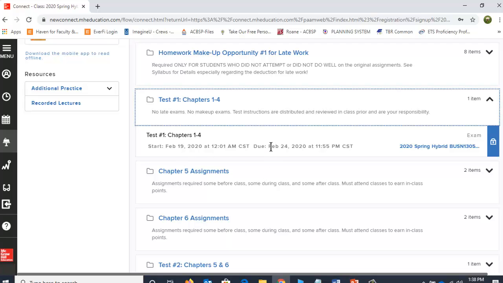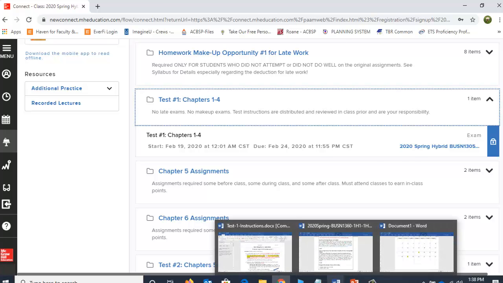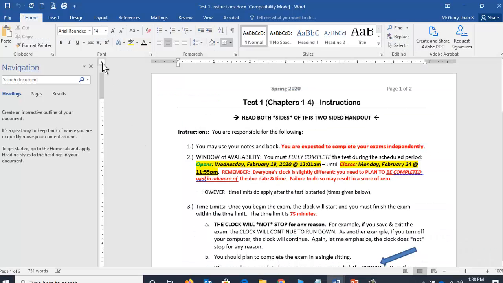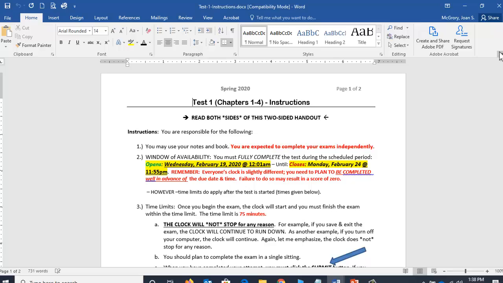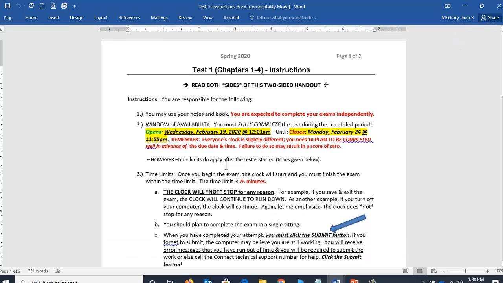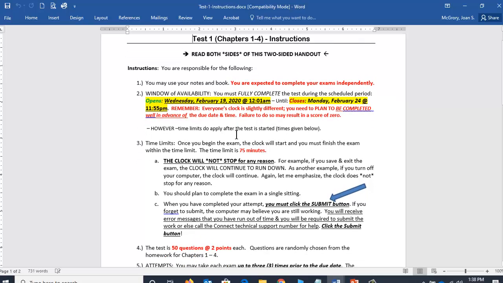Now, what is the password? Because this test has a password on it. That is on your test instructions. This was given out today. Let me just make this where you can see it. This handout was given out today in class. It's also available to you in our course under content. It reminds you of the due dates. It tells you to be done in advance.